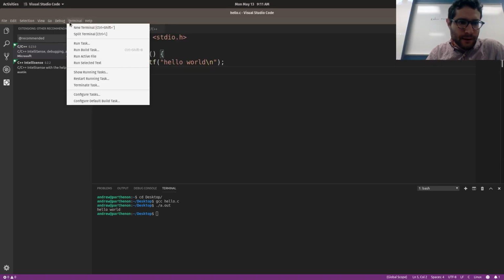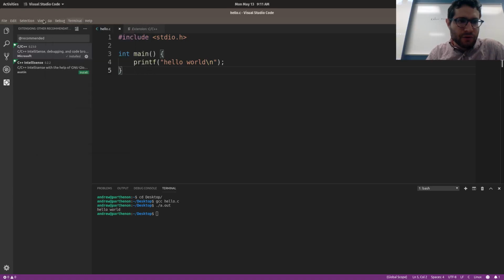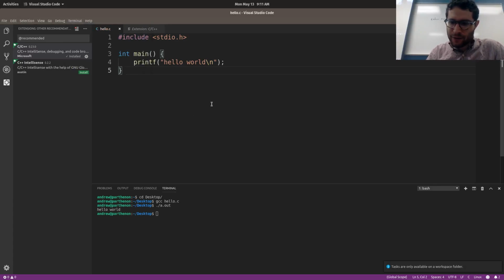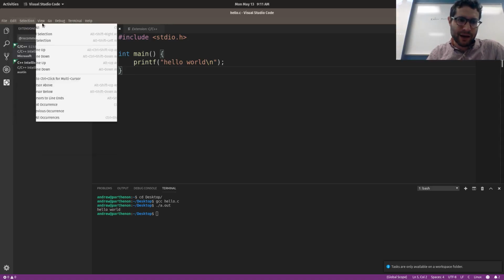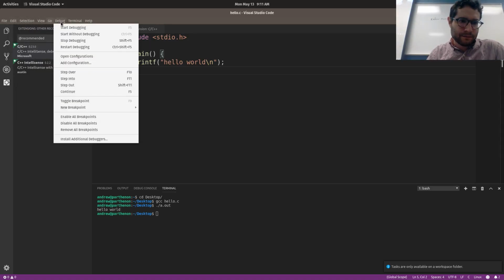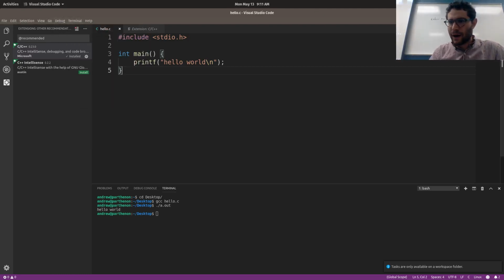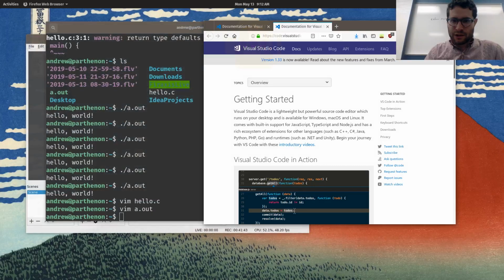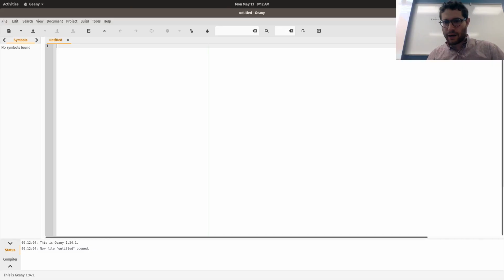Let's see. I'm sure there's a more automated way to do this, but I haven't messed with this programming environment too much, so I don't really know too much about it. But it's an extremely powerful tool. It's very nice. Okay. For right now, I'm just going to use my tool, which is Geany. All right. So what else can we do?